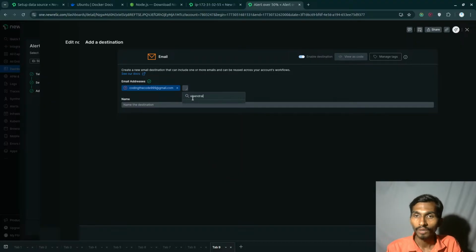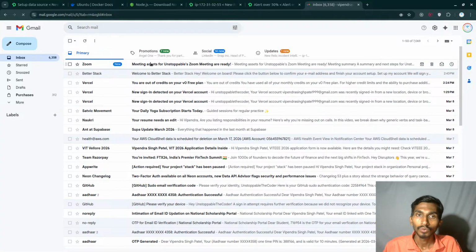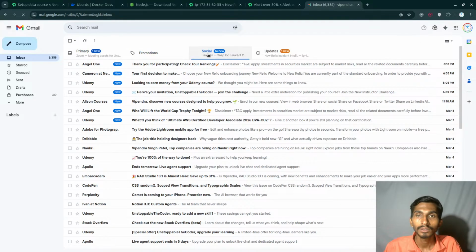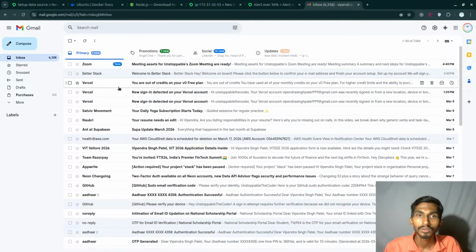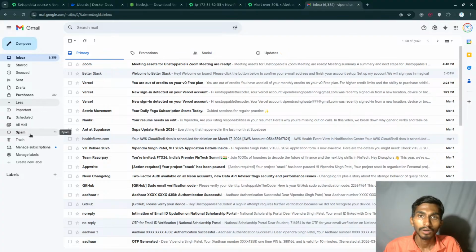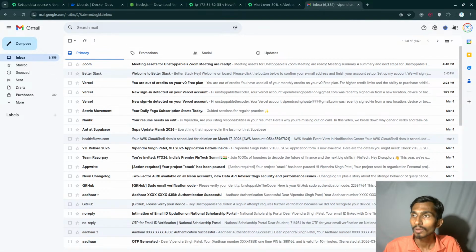Vipendra, yes, singhpatel999@gmail.com. Let me select this one as well. Both of them are not verified, so I will have to go to the emails. I must have got an email to verify them, but I haven't gone there yet. New Relic updates, 7 March, 9 March. Spam. Okay, turns out I haven't got that yet. Never mind, let's go to this one as well.